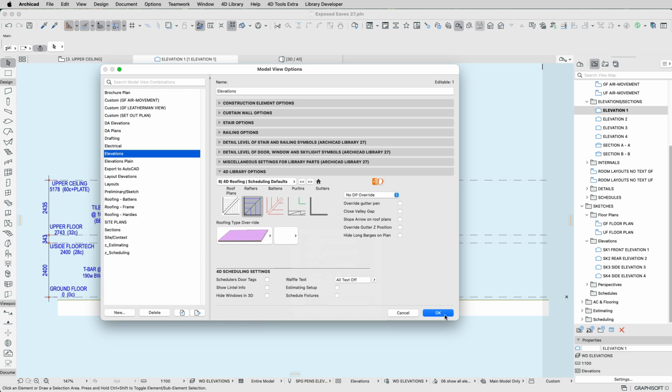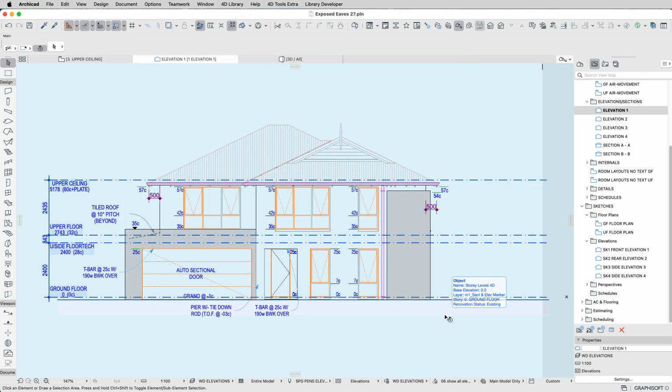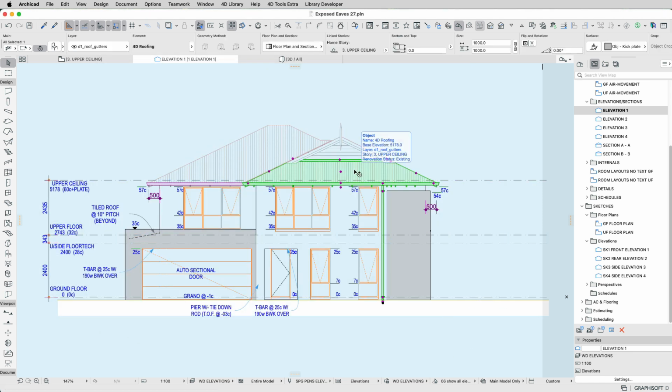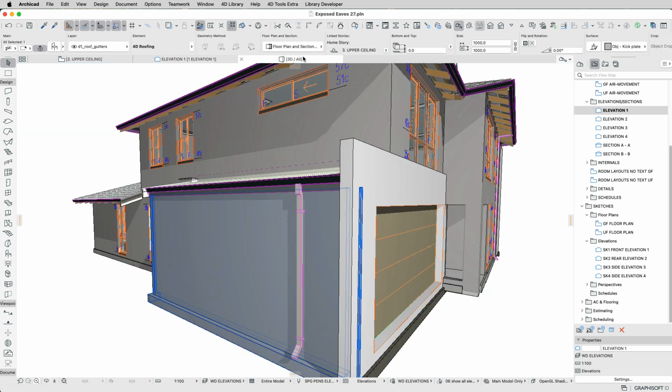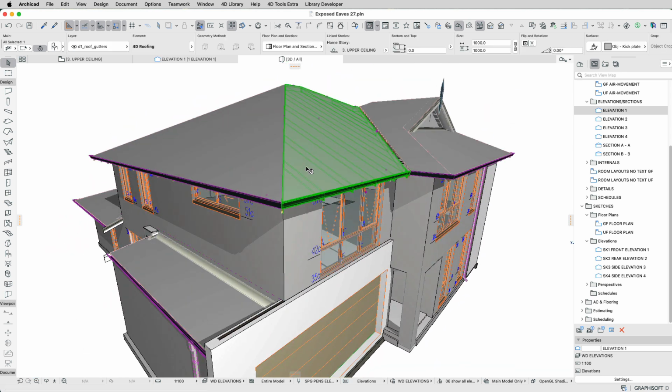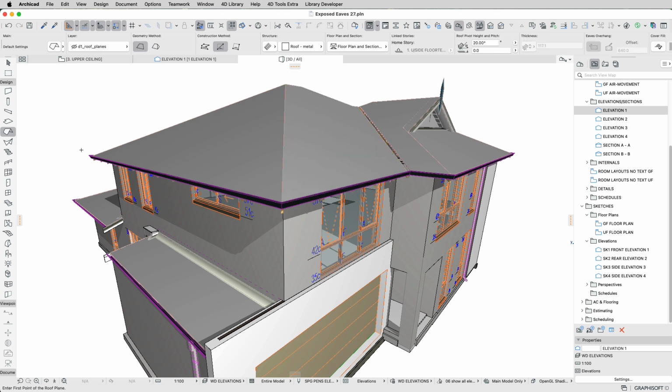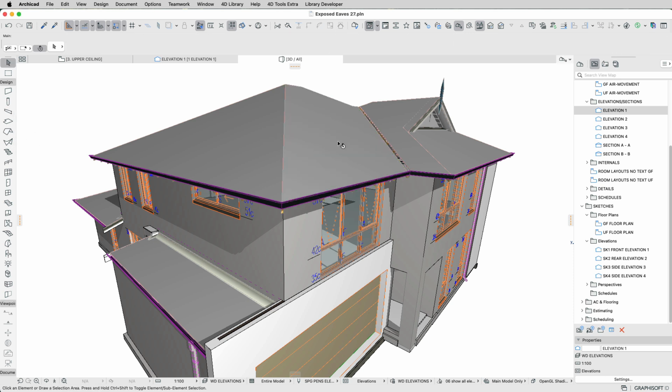Then let's click OK and see how that looks. Okay, now we've got some material issues here where the surface of the roofing is shown as it's actually a corrugated surface. So let's just select all the roof planes I should say. Oh no, it's the surface of it's actually the surface of the 4D roofing.